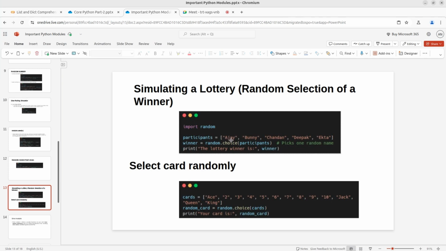Suppose these are 5 names: Ajay, Bunny, Chandan, Deepak, Ekta, and I want to select a random item. Or maybe I'm playing cards like S, 2, 3, 4, 6, 7, 8, 9. So I want to select any of these at random. Then I will use the function random.choice. Out of these items, it will randomly pick one item, right? So that's how this random will also work. This is used to select a random item from a list.